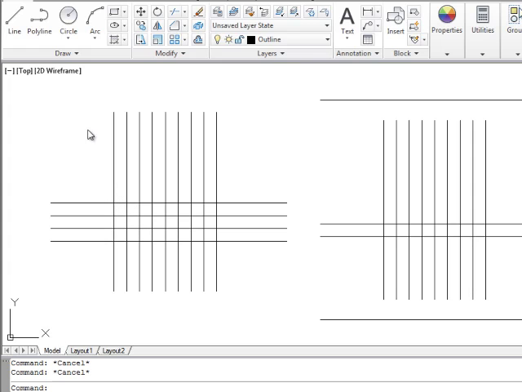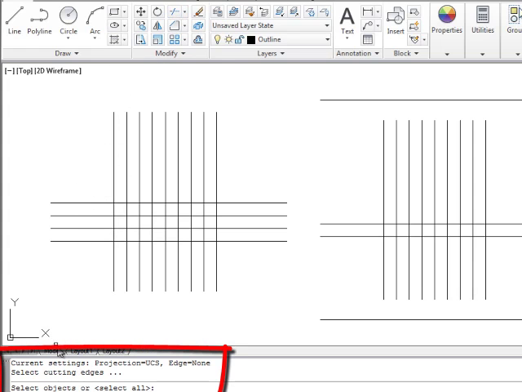So we'll start out simple and get a little more complex as we go along. If I have the trim command up on the ribbon, I'll say trim. Down on the command line it says cutting or current settings, projection equals UCS, edge equals none. We'll get into edge a little later. We don't use projection at all.